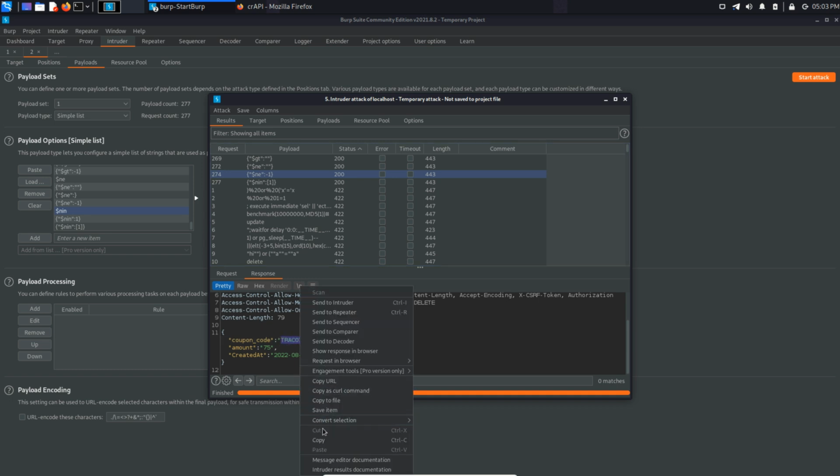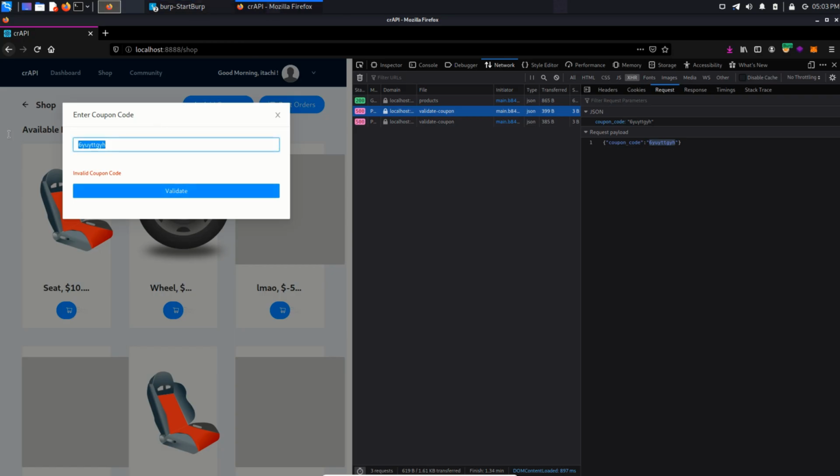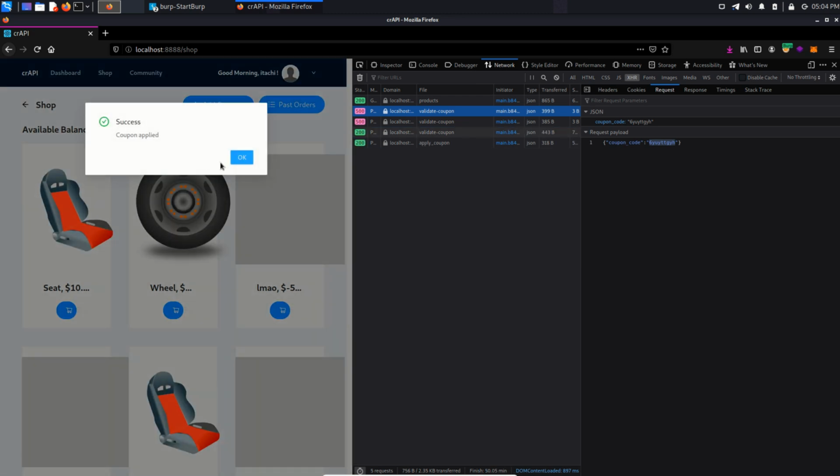And $ne selects documents that are not equal to the provided value. And because of the unsafe processing and handling of data by this endpoint, we were able to find a valid coupon code. And not only in JSON data, we can fuzz for SQL injection in parameters, headers, or any other place. So, hope you like this video and thank you for watching.